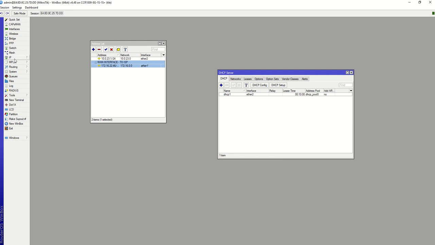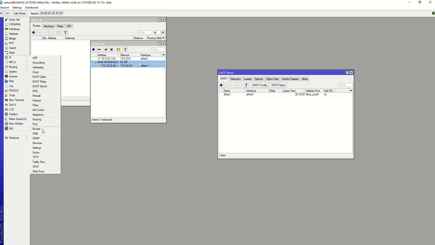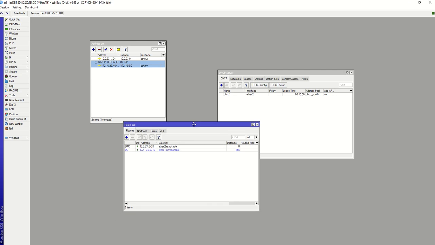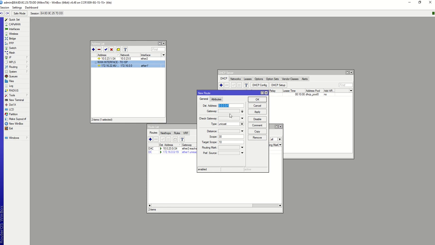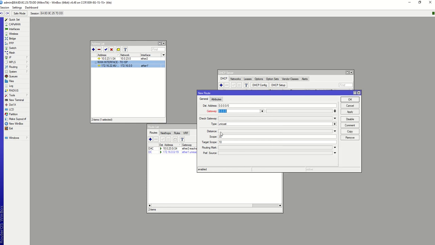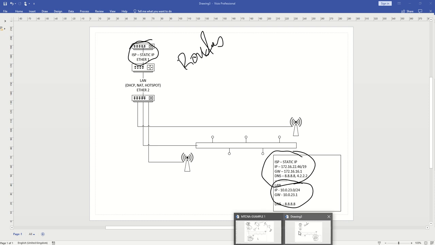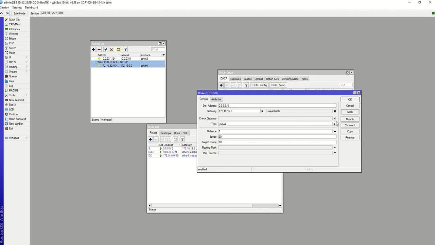Now we go to IP again and then we come to routes. So we need to set up a gateway where our router would need to contact for internet or for WAN services, wide area network services. So we click on add and then under gateway, we put in 172.16.16.1. This is the gateway our ISP gave us on the diagram. It is 172.16.16.1. So we click on apply.